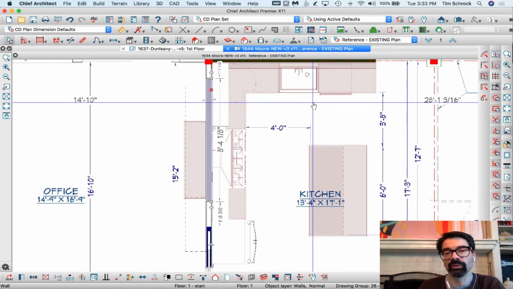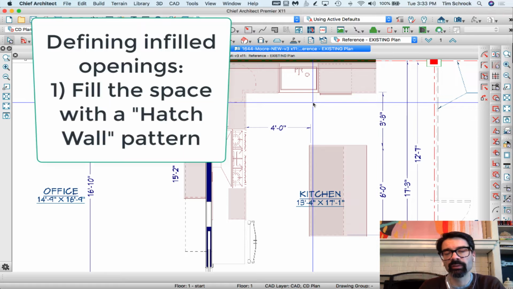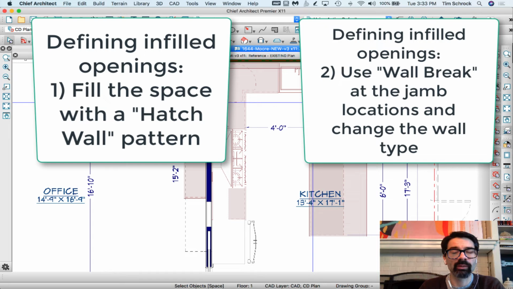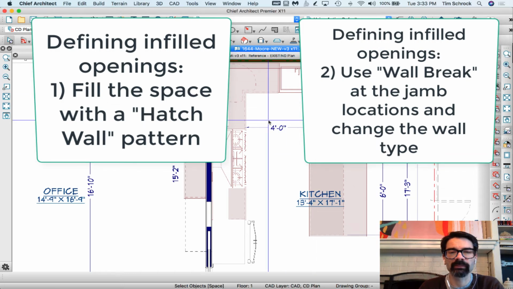So you can do two different ways. You can fill in the space using a hatch wall pattern and resize the hatch to the space that's being filled in. Or you can break the wall and use a different wall type in that space, as we've done here in front of us. I hope this tip has been helpful for you.